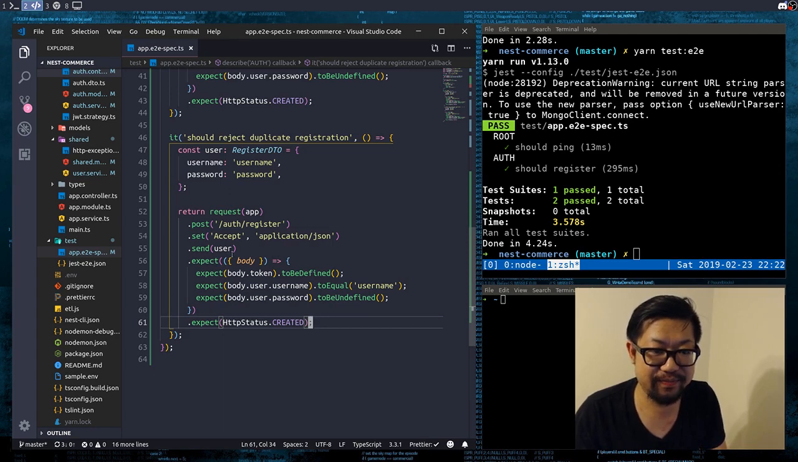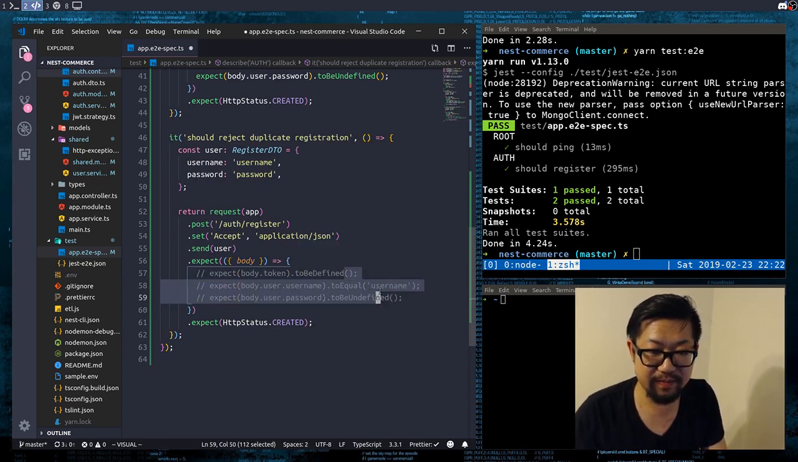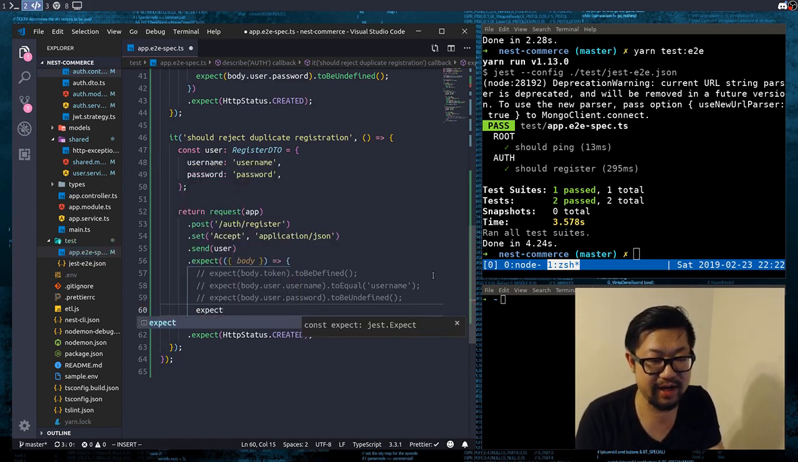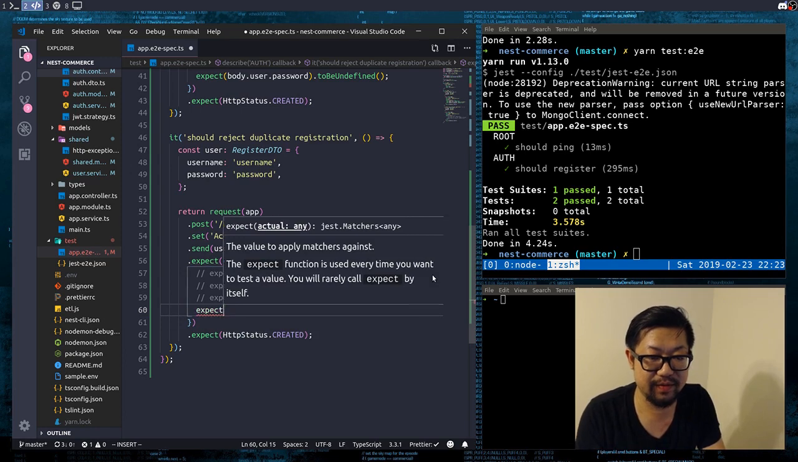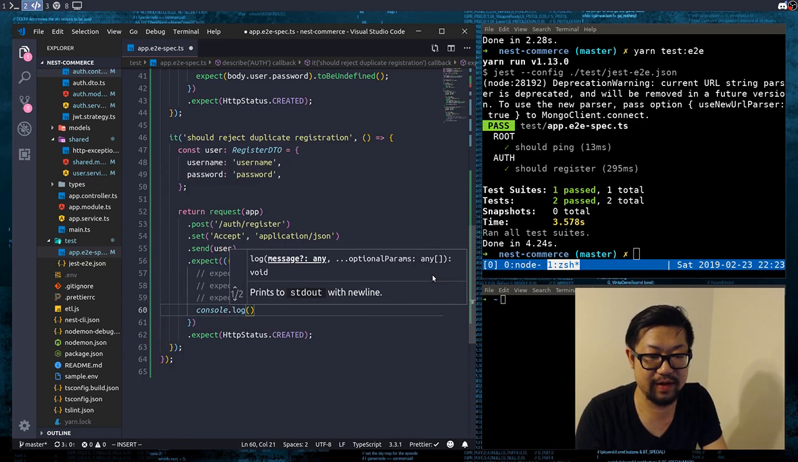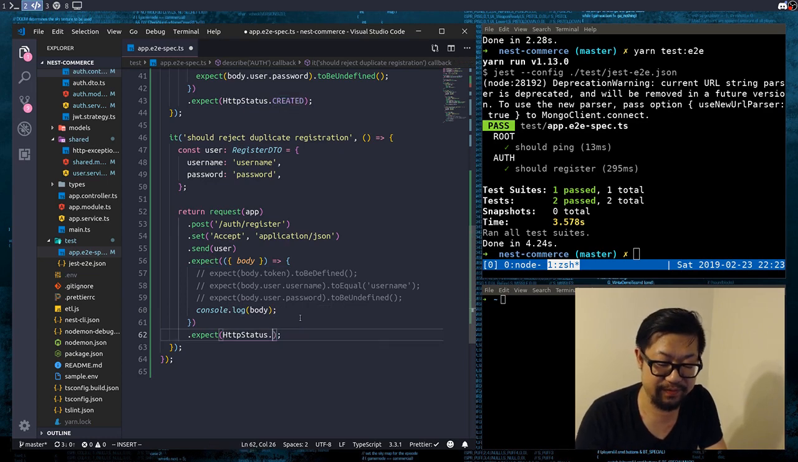So in here, we're not expecting any of this. Instead, we are, where's my I button? There he is. We're expecting the body to be an error. So actually, I'm just gonna console log it for now, so we know what it's gonna be expecting. But the status we already know, which is bad request.